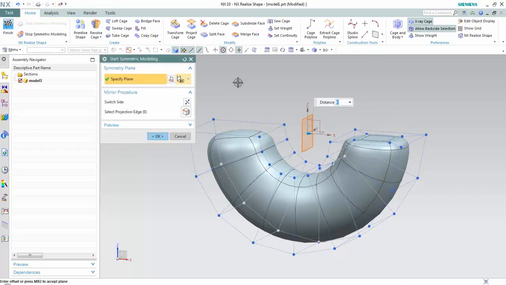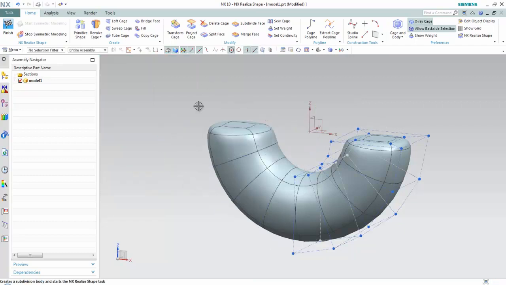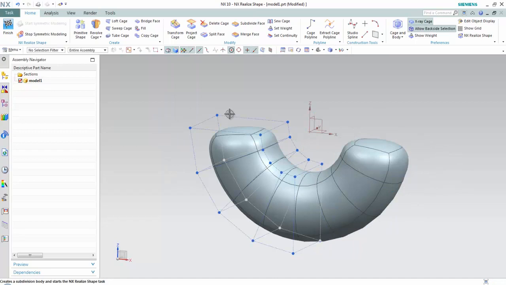If I go in even now and do Start Symmetric Modeling, see how there's a switch side? So right now my blue arrow is pointing towards the right. What that means is the left side is going to match the right side. If I hit undo and I say Start Symmetric Modeling and I flip that direction so the arrow's to the left and I hit OK, notice how the right side matches the left side, and the left side is the side that has the control polygon, the control cage. So the symmetric tools are very, very powerful.